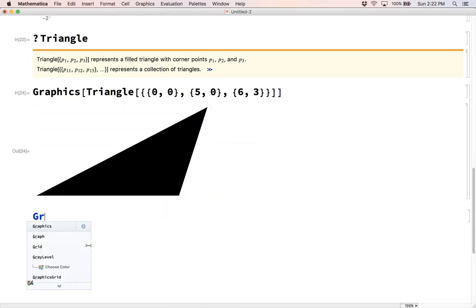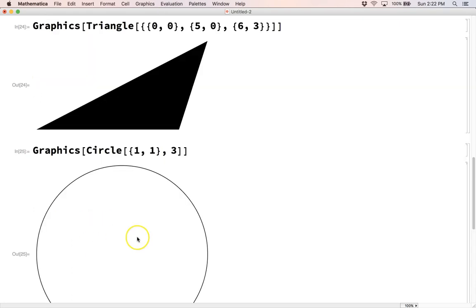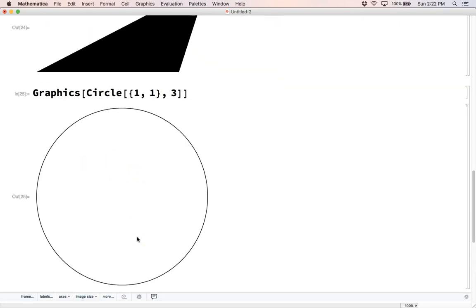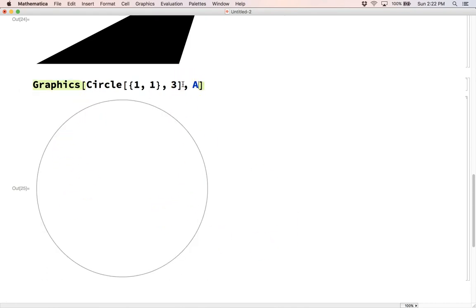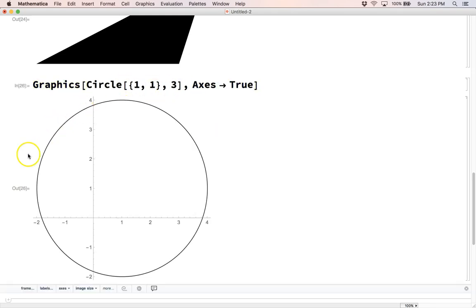Another one that maybe you think is going to be the exact same as Disk, but it's not, is Circle. How is Circle different? Well, the syntax is exactly the same. I tell it what's the center, how about 1, 1, and I tell it what's the radius, how about 3. The difference between Circle and Disk is that Circle is hollow, whereas Disk is filled in. And if I want to see the axes for it, there are the axes for Circle.